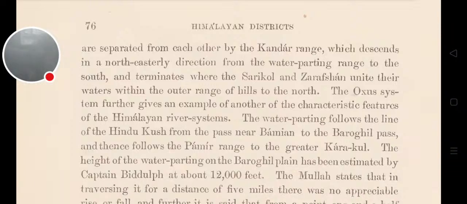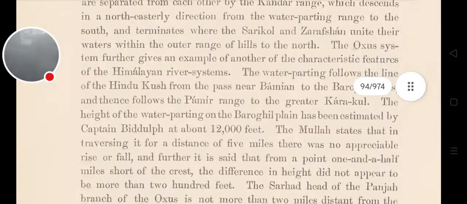and terminates where the Sarikol and Zarafshan unite their waters within the outer range of hills to the north. The Oxus system further gives an example of another of the characteristic features of the Himalayan river systems. The water parting follows the line of the Hindu Kush from the pass near Bamiyan to the Bharogil Pass and thence follows the Pamir range to the greater Karakul.